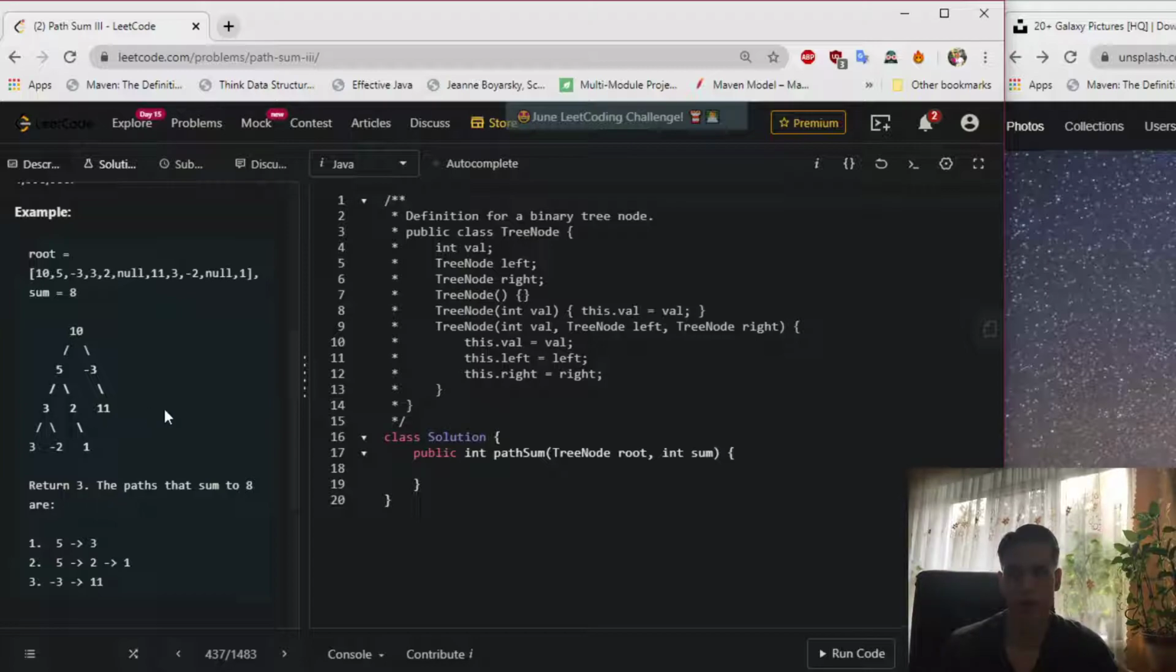We do a depth first search, we go left, then we go right. And when we go left or right, we add the value of the current node to the current sum, like 10, 15, 16, and 18, right?